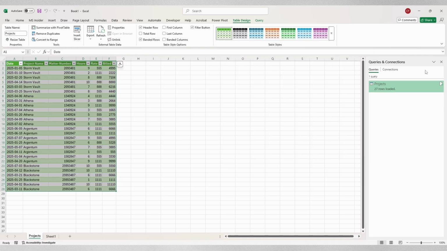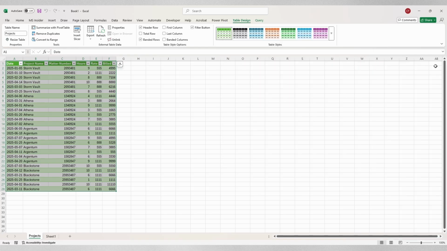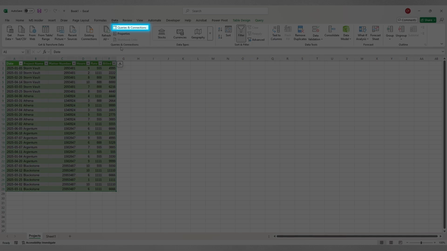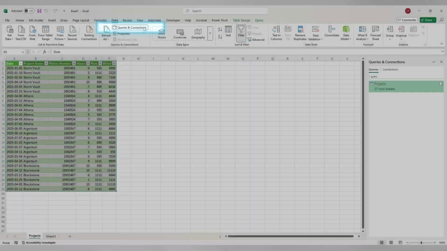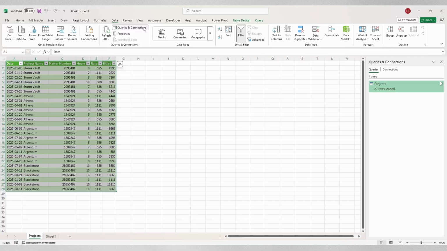Now, if you ever lose this panel, so let's say it gets closed or you get sent a spreadsheet where this method of data management was implemented and you want to bring that back, well, we can click on the Data tab and then simply click on the Queries and Connections button. That should bring back the panel.